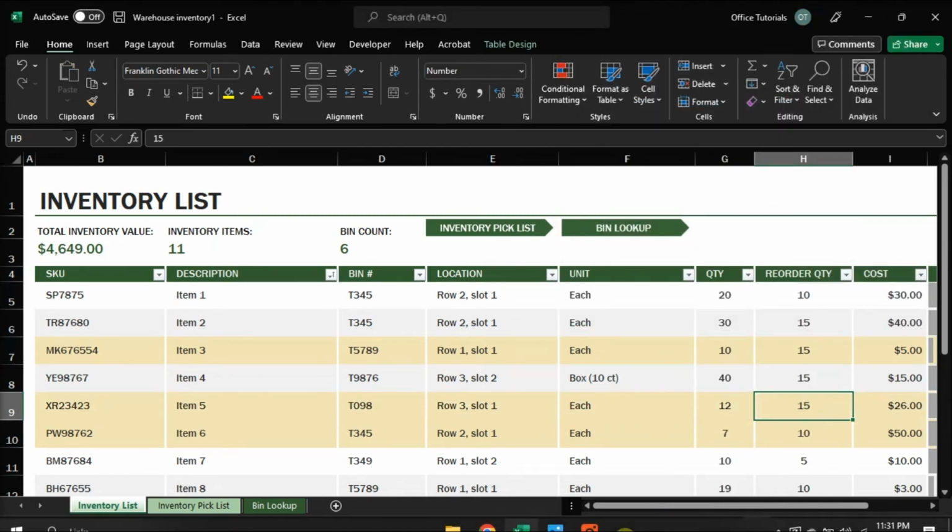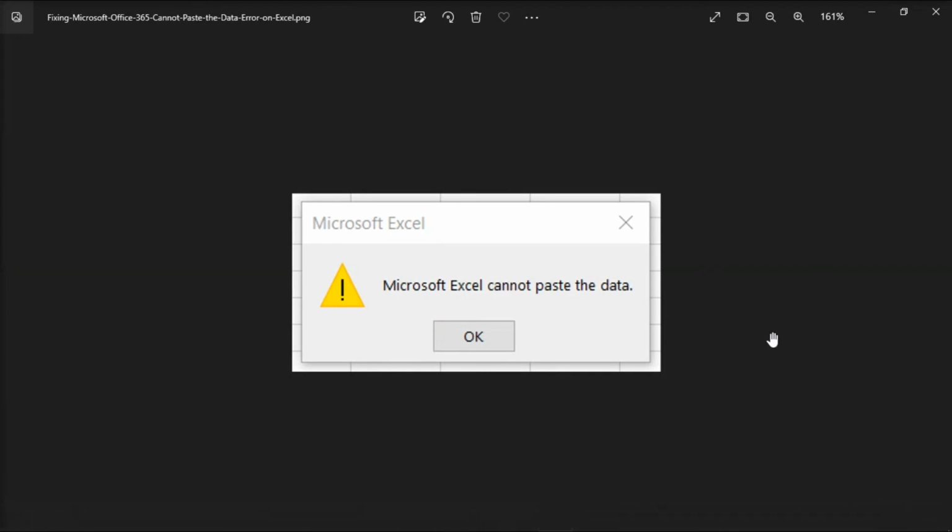And that's it. You can now try these solutions and check if you can now paste the data on your Microsoft Excel.